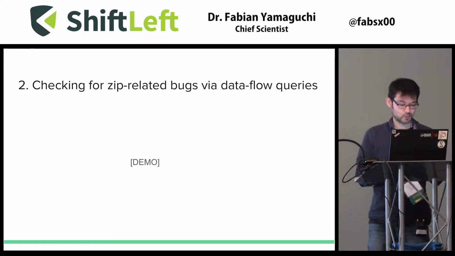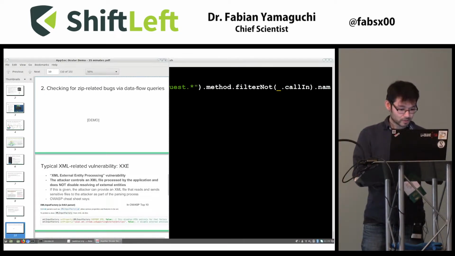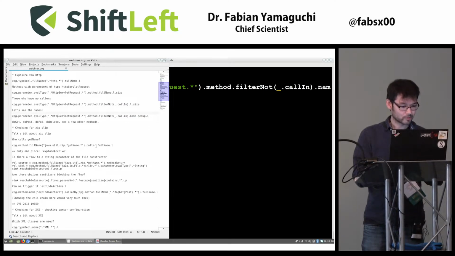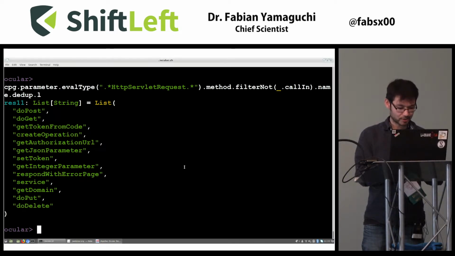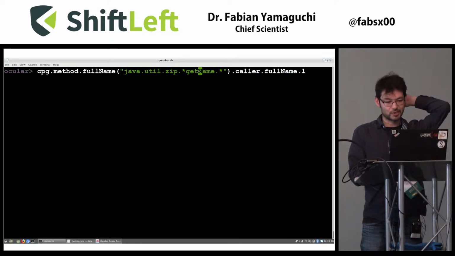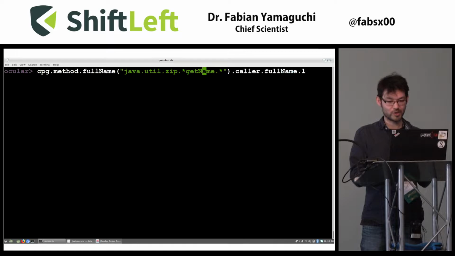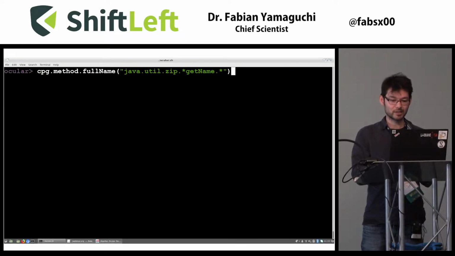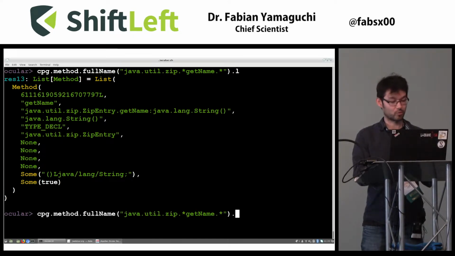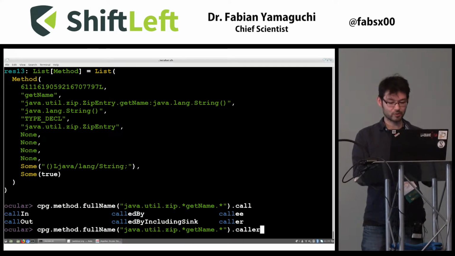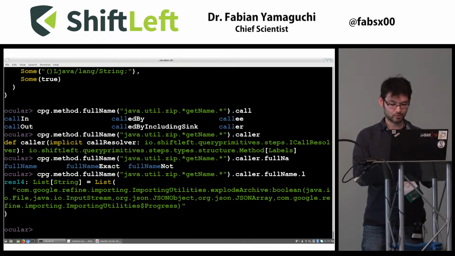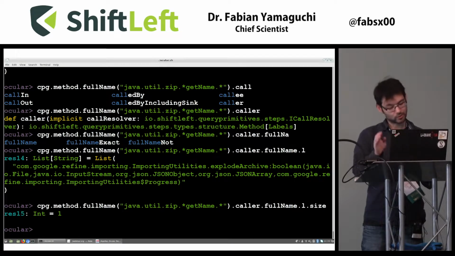All right, so let's check for zip-related bugs. Zip slip. There we go. The first question to ask is, is there even a method called java.util.zip getName in the code base? We ask, and we see, yes, this is being referenced in at least one point. Now we explore the call graph and ask, are there actually callers of this? Yes, but not too many. If we look at the size, it's only one.